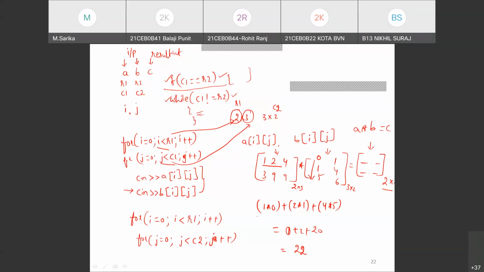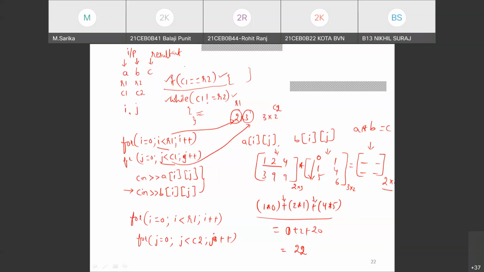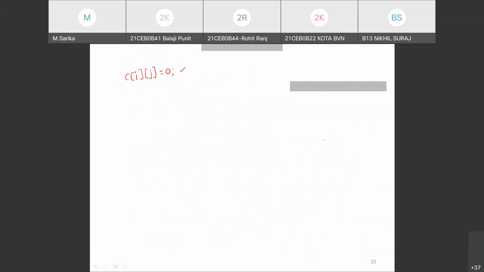So now we require this, right? Every time C of ij is going on adding. So if I don't take C of ij equal to 0 here, it will take garbage values for the first value. That's why we are going to take C of ij equal to 0. Now previously I told you we are going to take a for loop here, to add. So can you tell me how the for loop is written?